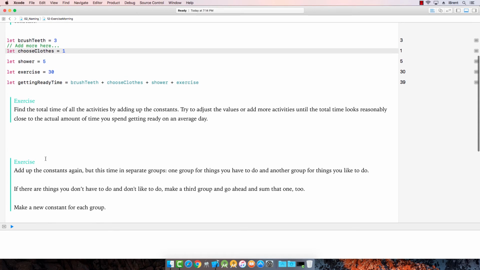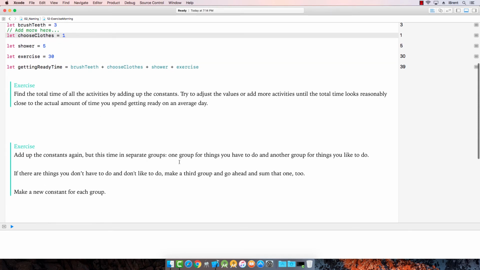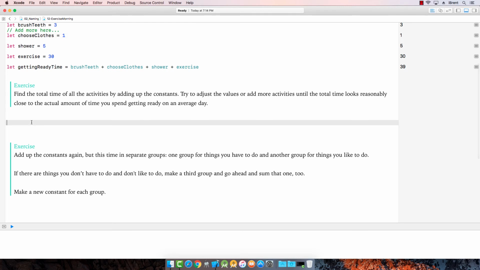Oh, look, another constant. This time in separate groups, one for things you have to do, things you like to do. If there are things you don't have to do and don't like to do, make a third group and go ahead and sum that one too. Make a constant for each group. Awesome. I want to do that.